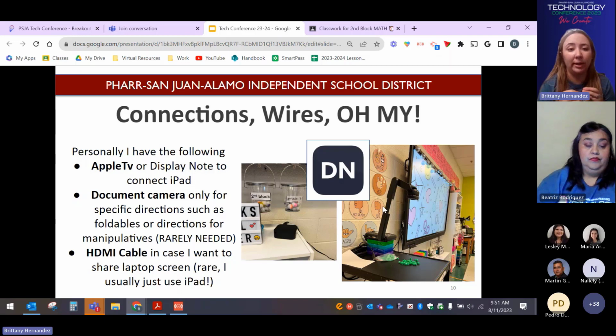And then an HDMI cable. I have my HDMI cable in case I wanted to share my laptop screen, which was pretty rare. I mainly just used my iPad, but I had it just in case I wanted it.